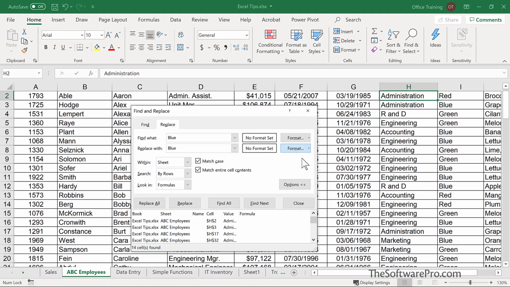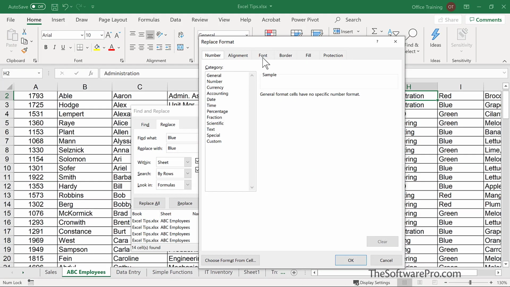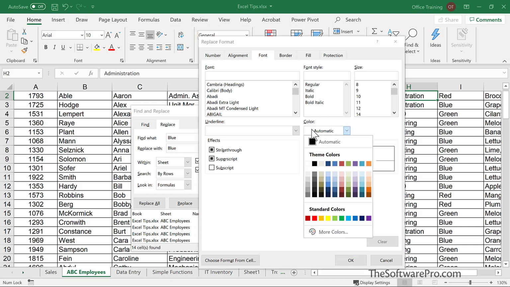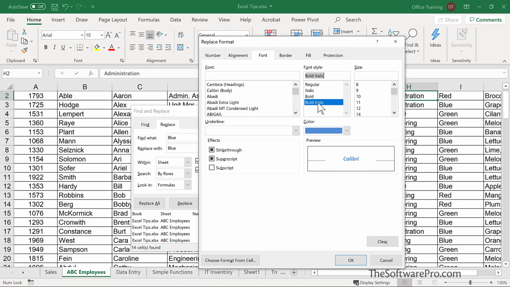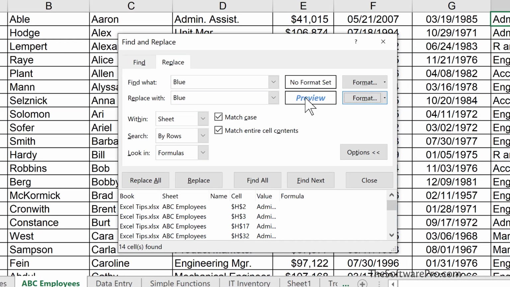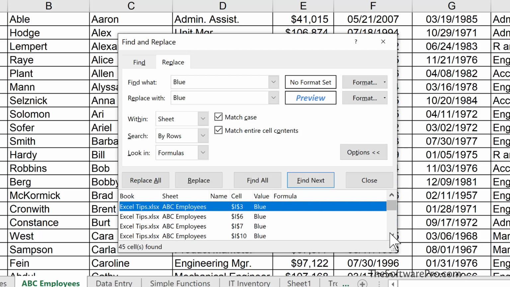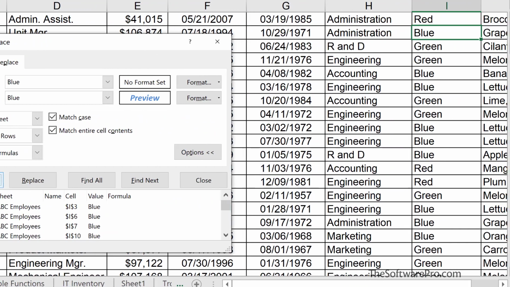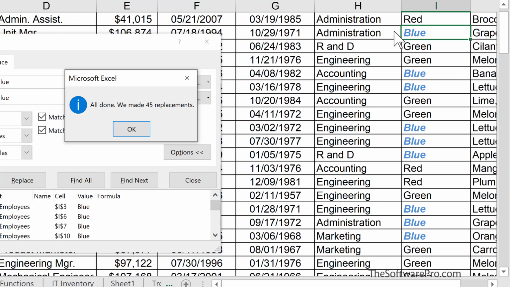But I'll dig into this a little bit more. And from the Format dialog box, I'll change the font here and pick the color to be blue. Additionally, I'll make that bold italics. And then we'll go ahead and OK. But here's a preview of what it will look like. I might want to just simply say Find All, show me, so I'm not going to be changing something I didn't intend to. And now I'll go ahead and replace all. As you can see here, we've leveraged find and replace to be able to also work with formatting.